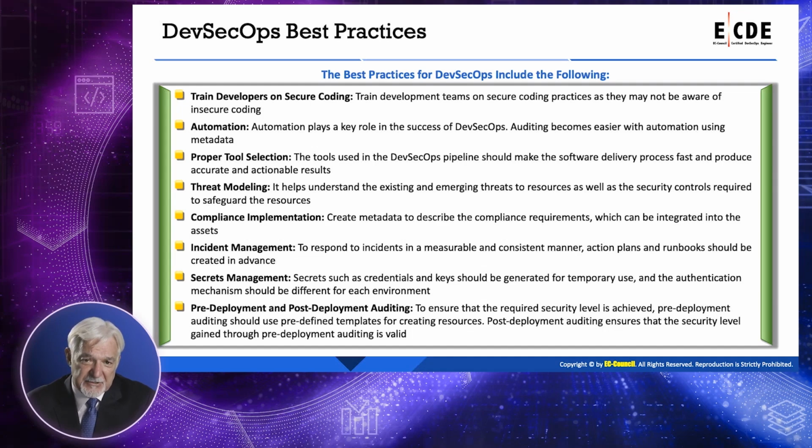Proper tool selection. The tools used in the DevSecOps pipeline should make the software delivery process fast and produce accurate and actionable results. Threat modeling helps understand the existing and emerging threats to resources, as well as the security controls required to safeguard the resources. Compliance implementation, you can create metadata to describe the compliance requirements, which can be integrated into the assets.